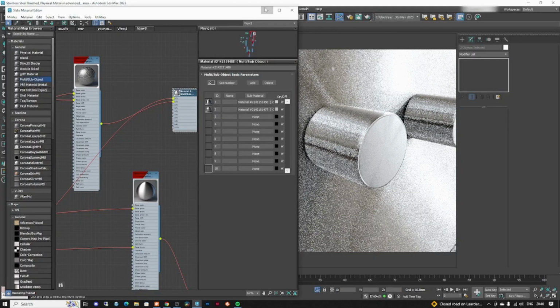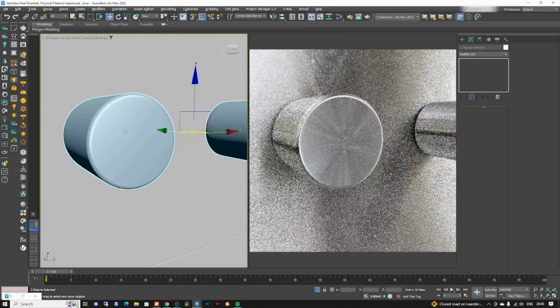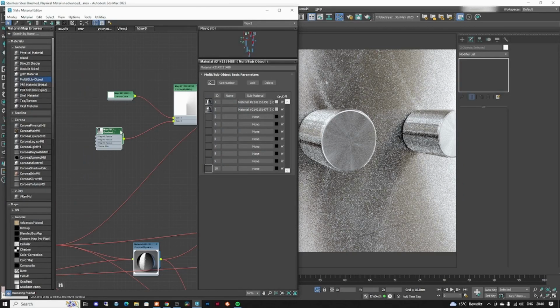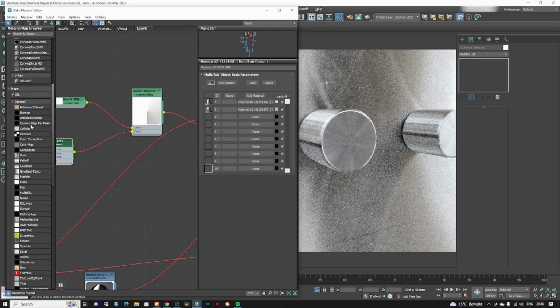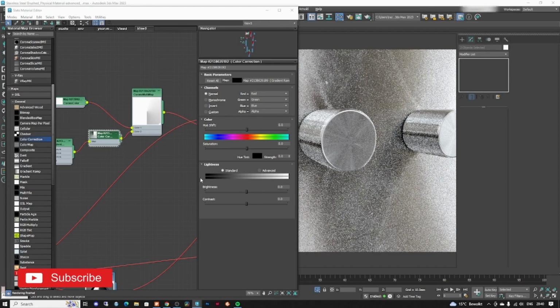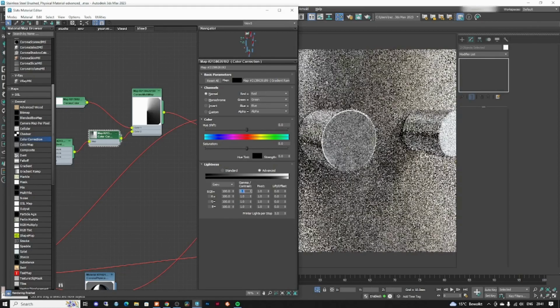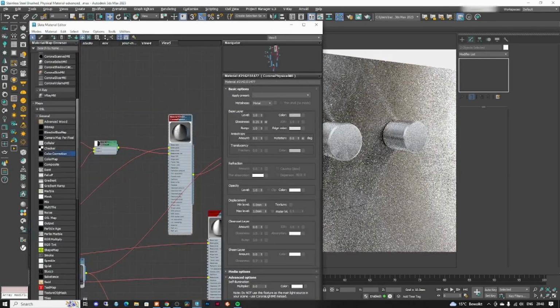Let's see what we have here. This is already looking good. The only problem is that this is not very visible, but we can change that by making this gradient a little bit darker. So I'm gonna add a color correct, for example, and I'm gonna go with this a little bit lower. So you can go with the brightness, or let's go like this, 0.1. Okay, so this is our material.